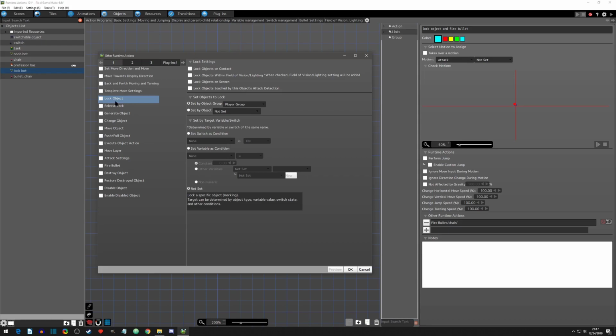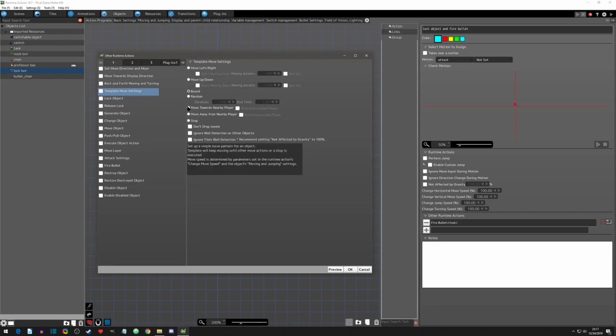So for instance, if we were to lock an object and then we went to template move settings, we could move towards the nearby player and prioritize the locked player. That way, if you have multiple objects in the player group, you can now prioritize a singled out player group object to move towards.